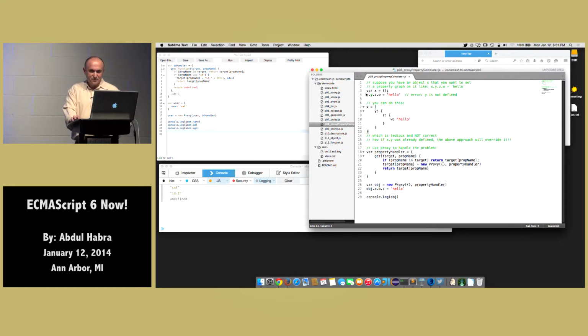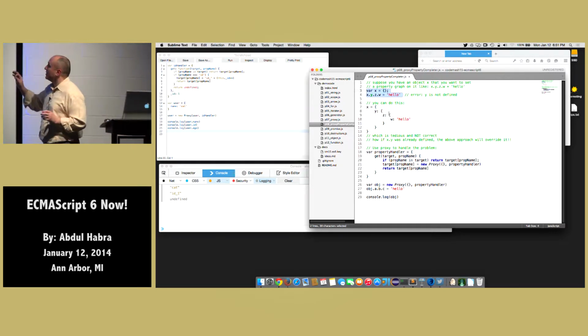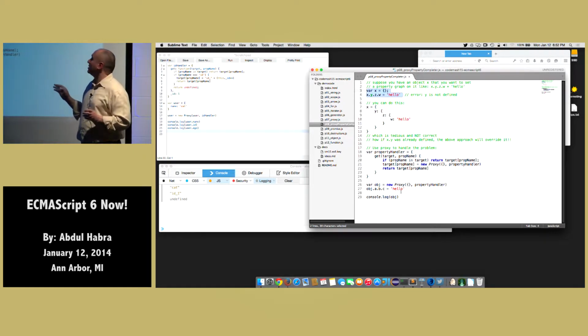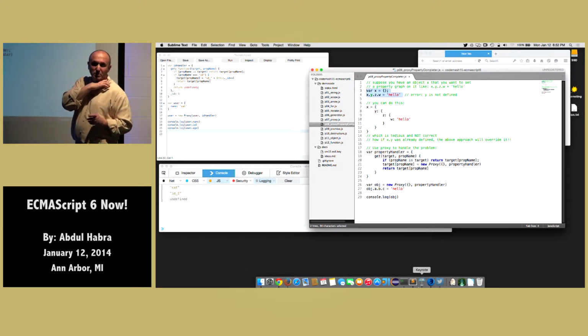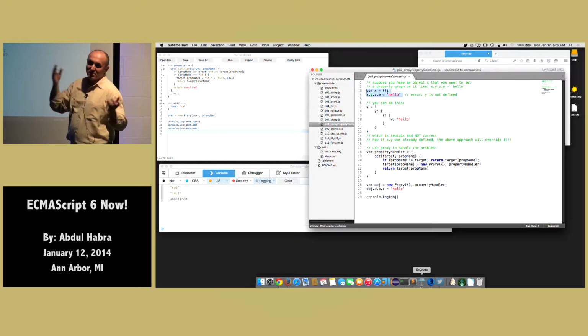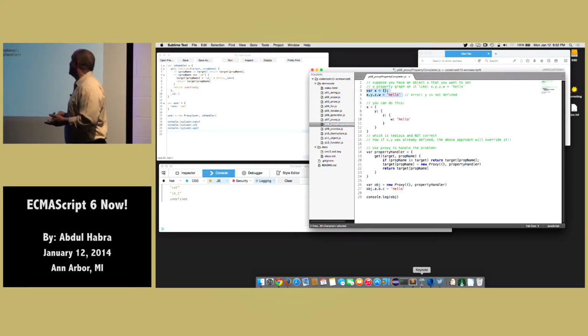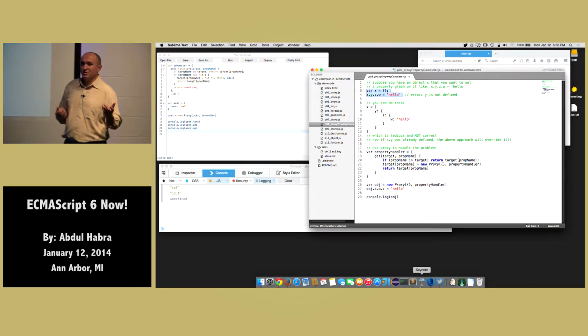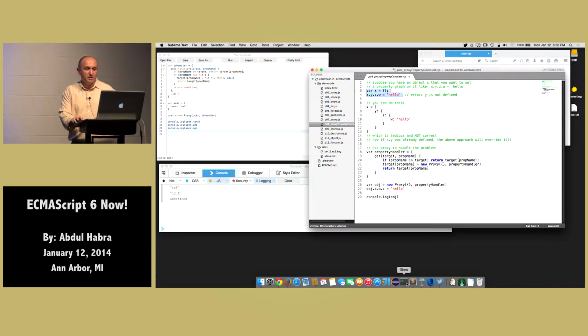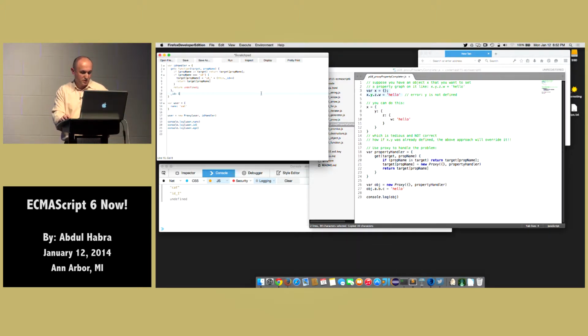So if I have var x is an object and say x.y.z.w equals hello, what do you think will happen if I just do that? These two lines, 3 and 4, if I run them, what do you think will happen? You get an error, of course. y is not defined. I mean, okay, let me prove it to you in case you are doubting.